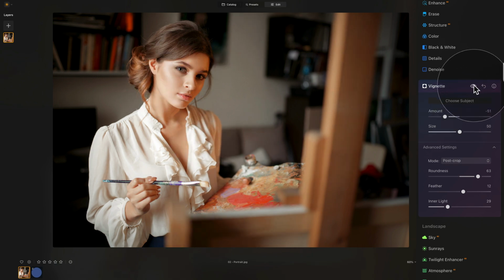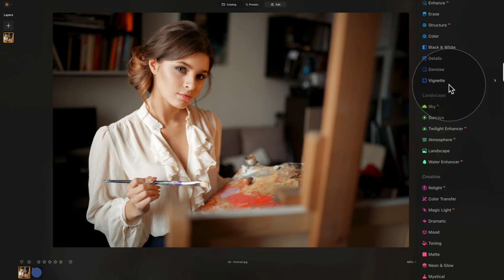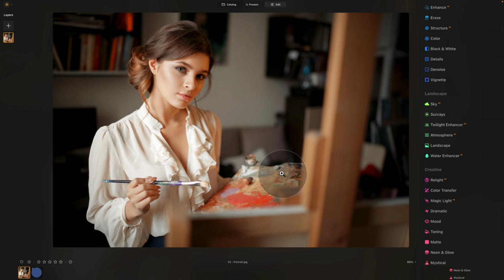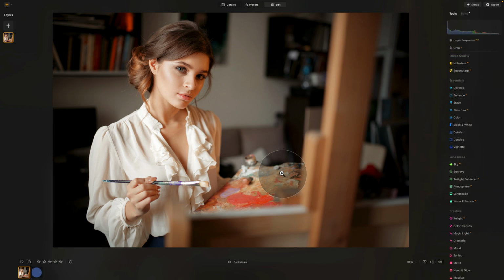And that's it. Quick look before and after. This is really important when you're working with vignette because you don't want it too strong, but this looks good to me. And once I'm finished with the vignette, you can close the tool and continue. So there you have it. This is how you use the Vignette tool here in Luminar NEO.